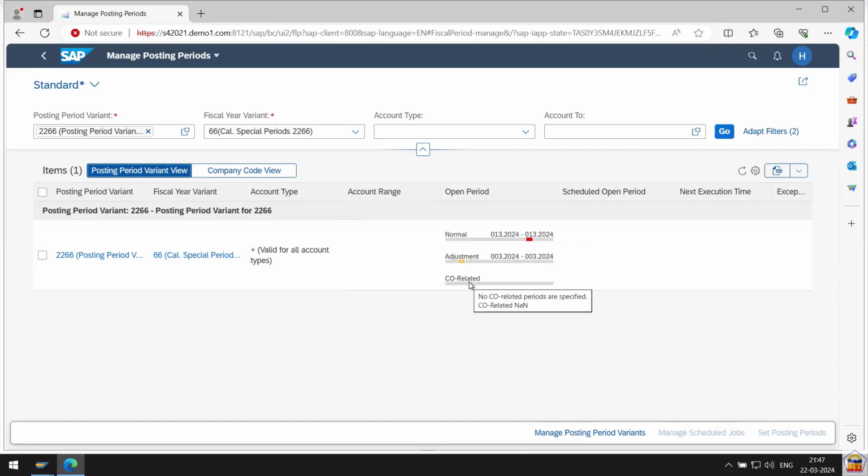So as I just shared with you, period 1 is for the normal opening closing of your period. Period 2 is for the adjustment period. So those special periods, if you want to do the opening closing, we can mention here. And here we have period 3 for the CO related periods. If you want to open and close a period in the CO, in that case you can use this period 3 option. But you can also see here it is giving us some color indicator.